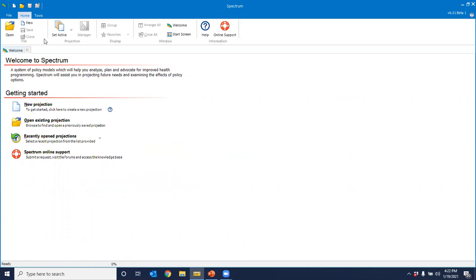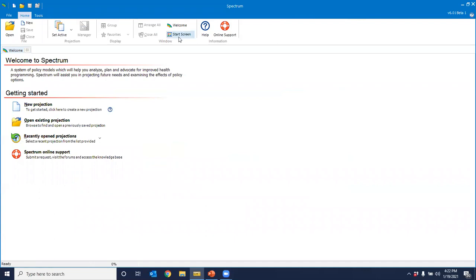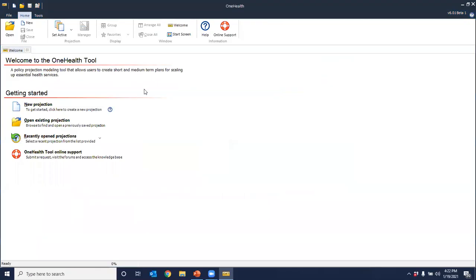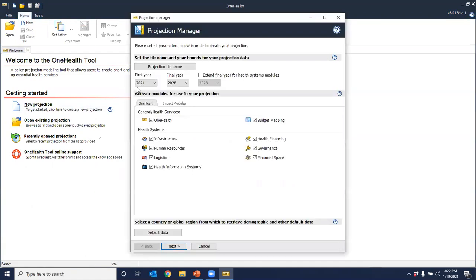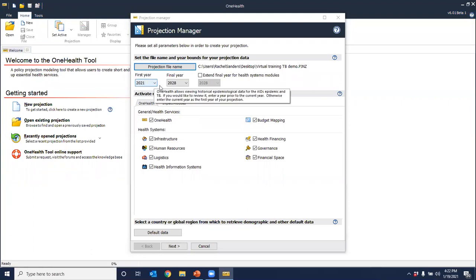Once you've opened the OneHealth tool, you have the opportunity to start a new projection. You can either select new projection here or start a new one up at the top. Starting a new projection will bring up the projection manager where you specify the name of the projection and the first and last year.